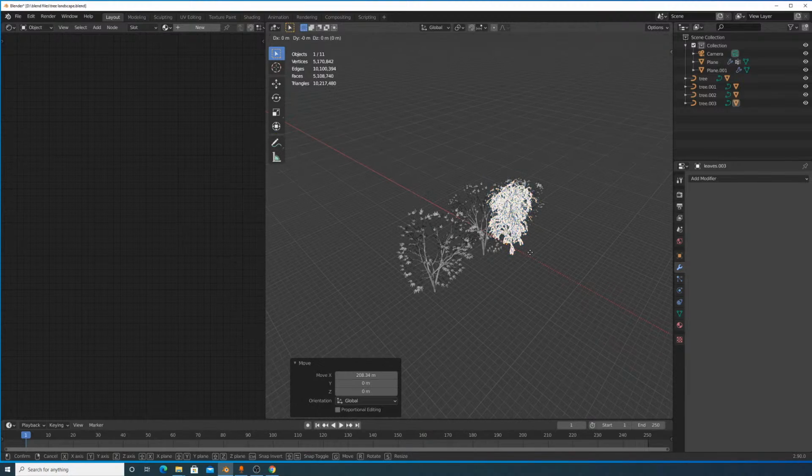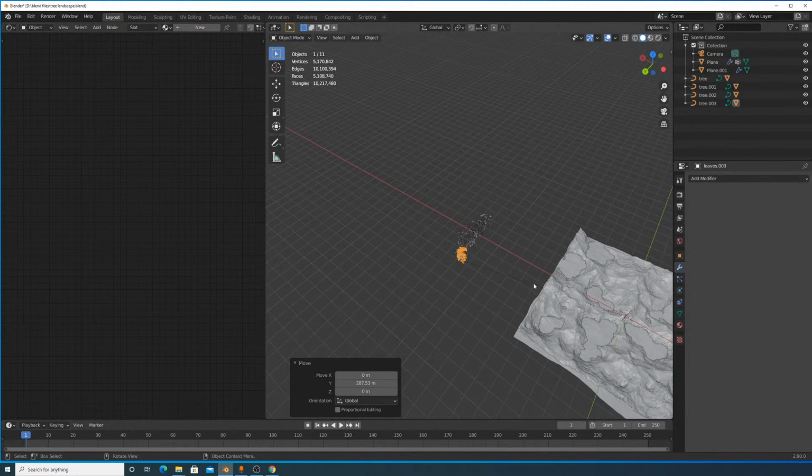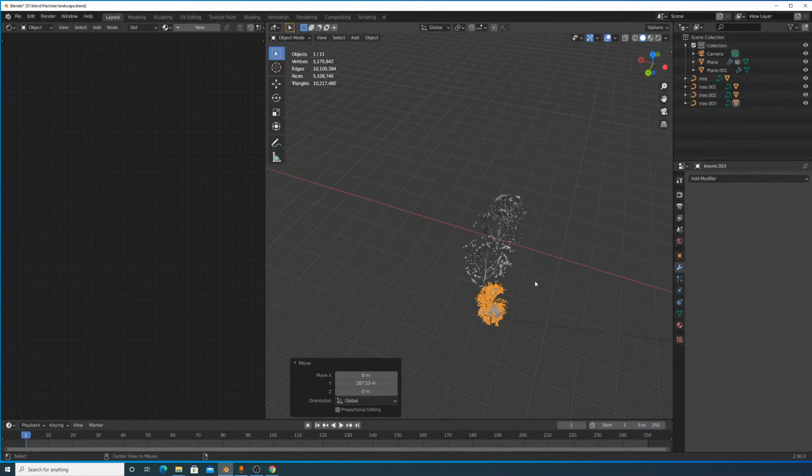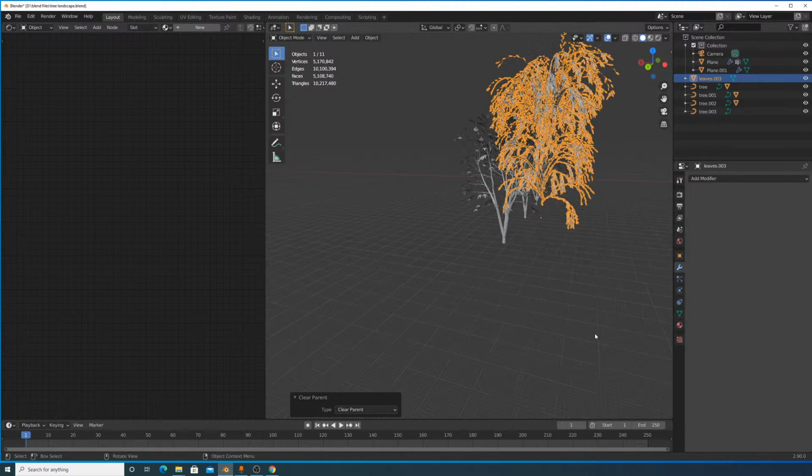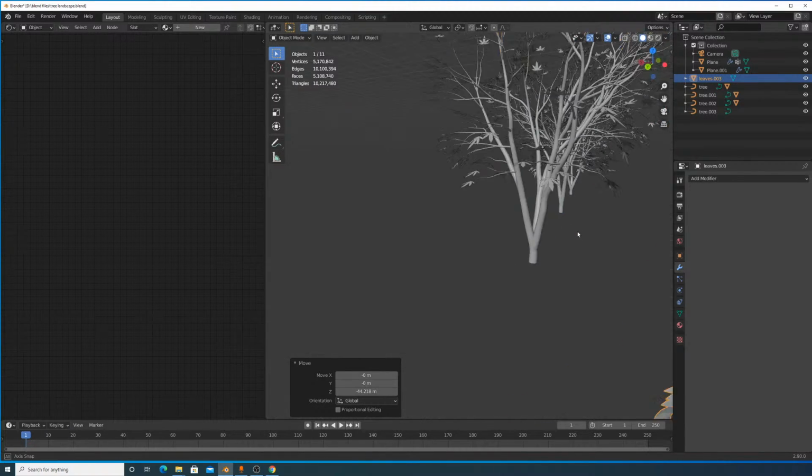But let's work on the particle system, and then we'll worry about modeling the trees later on. So I'm going to clear that parent. I don't know why that was parented.